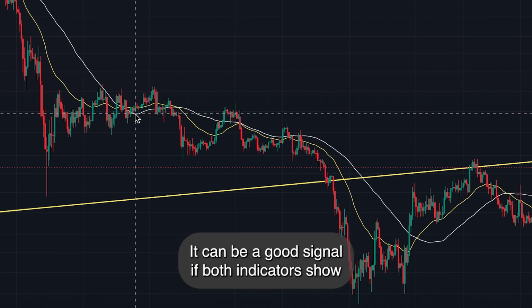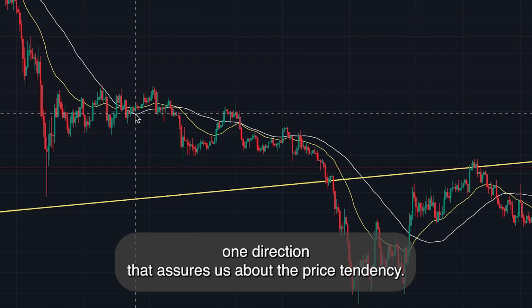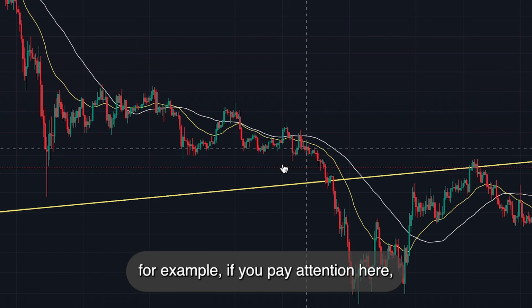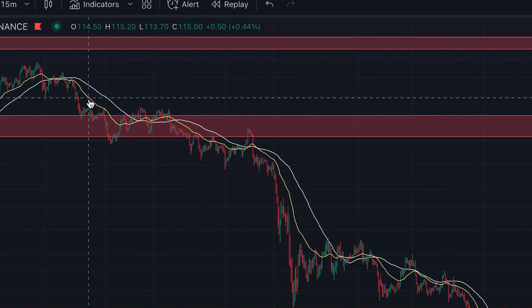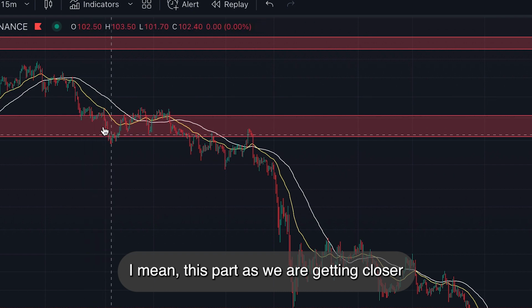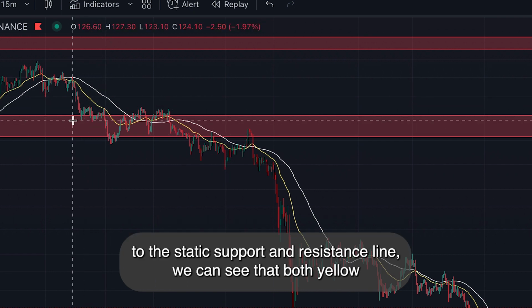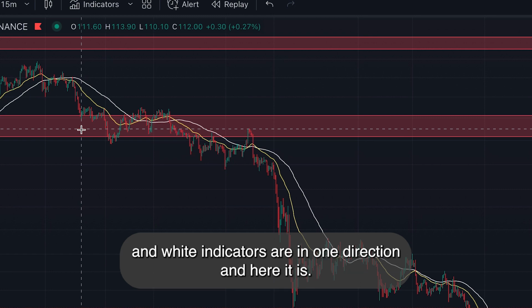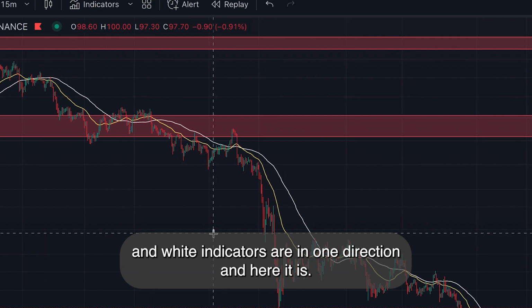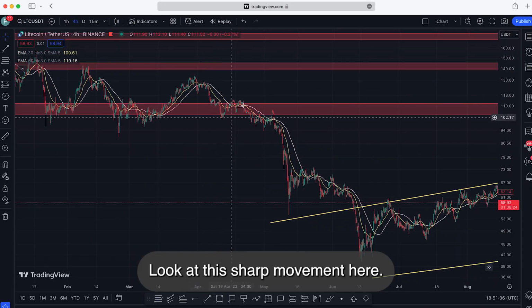It can be a good signal if both indicators show one direction that assures us about the price tendency. For example, if you pay attention here, I mean this part, as we are getting closer to the static support and resistance line, we can see that both yellow and white indicators are in one direction. And here it is. Look at this sharp movement here.